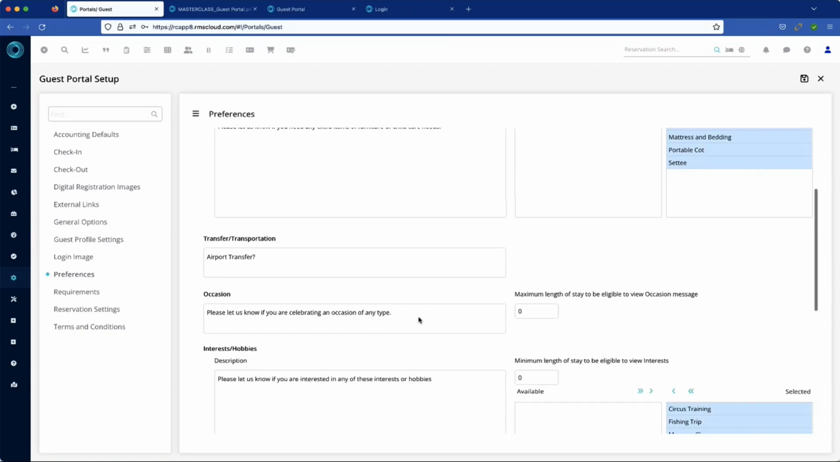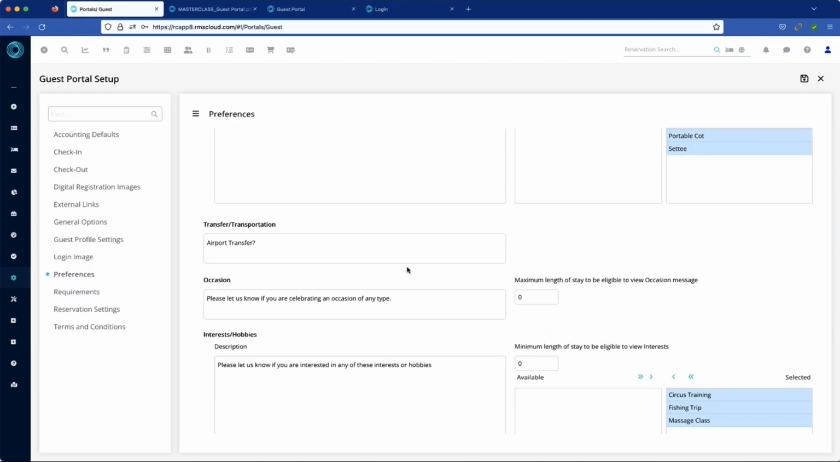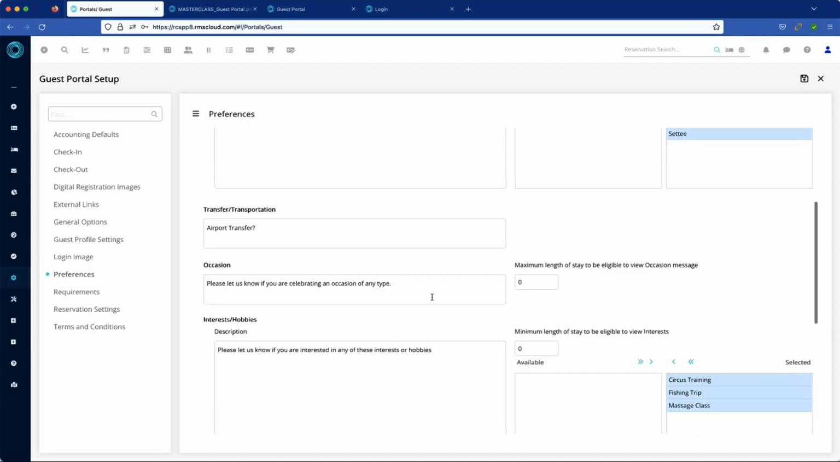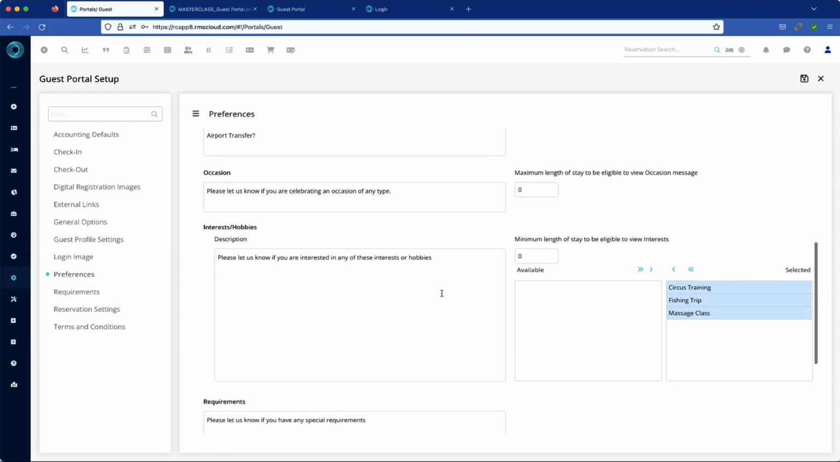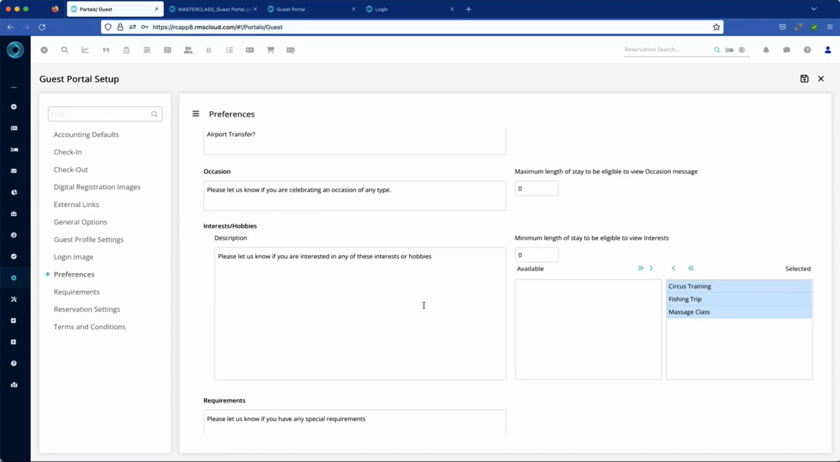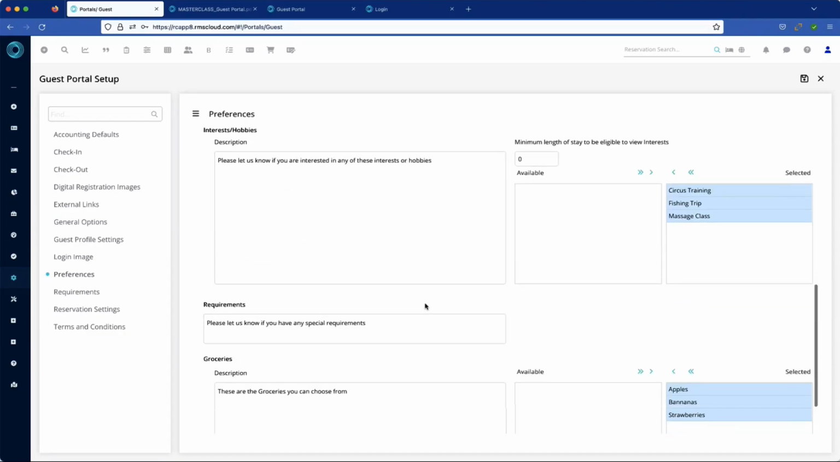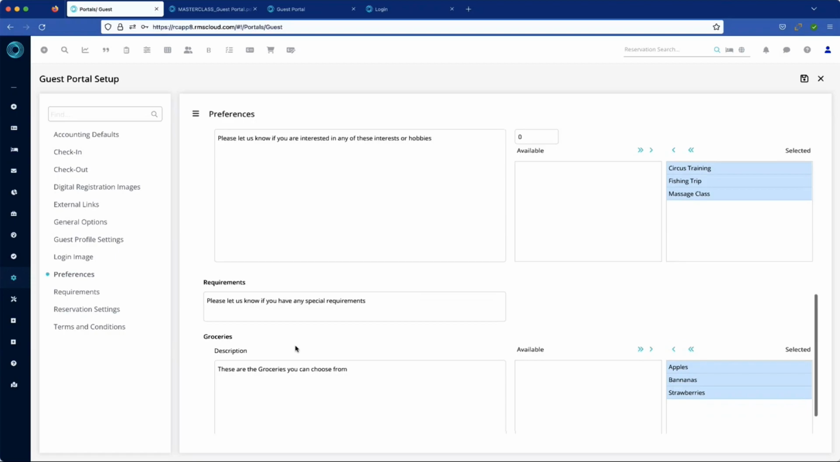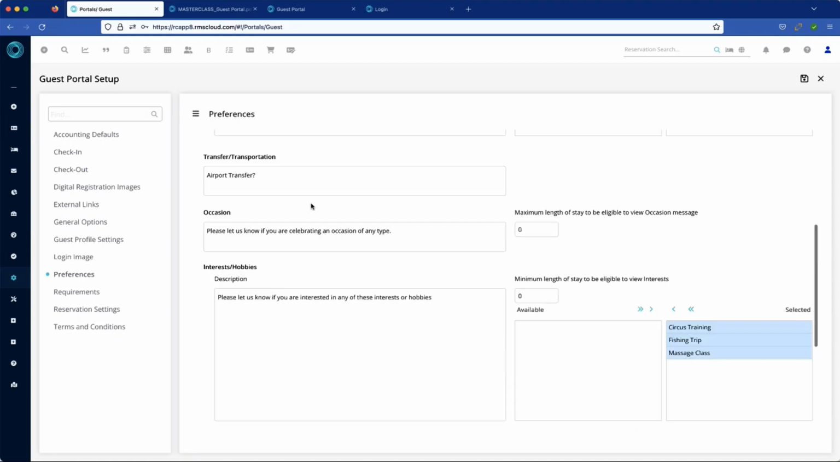And you can see, do you want us to come and pick you up from the airport, for instance? Do you want to tell us about a special occasion? We've got a couple here called interests and hobbies, and one called groceries. Now, these are the standard label fields. And for example, I've got one here called groceries. And I've said, well, would you like us to provide some apples, bananas, and strawberries? Now, I've got to imagine that not many people would want to use that option. So let me just show you.